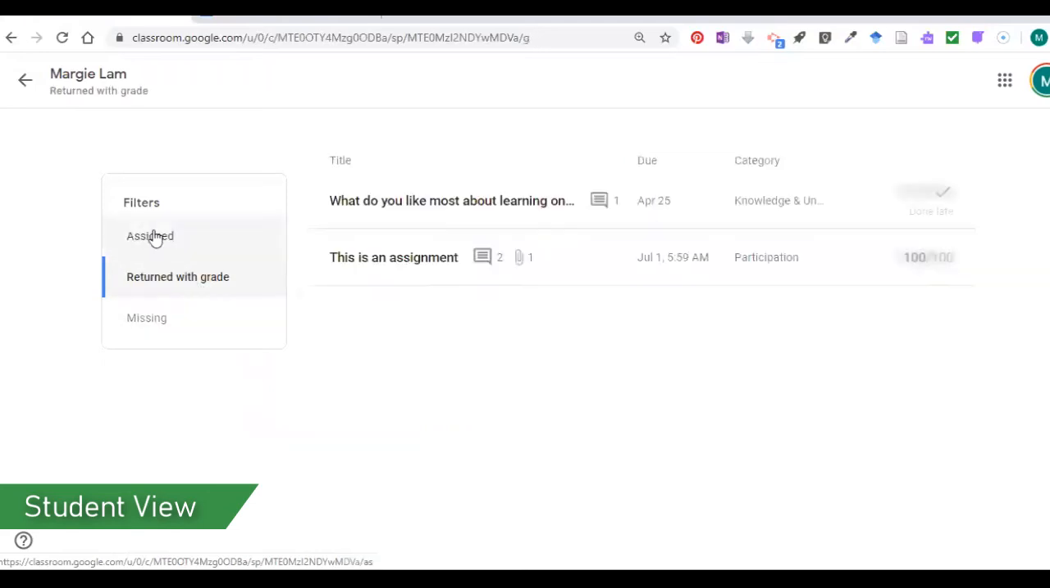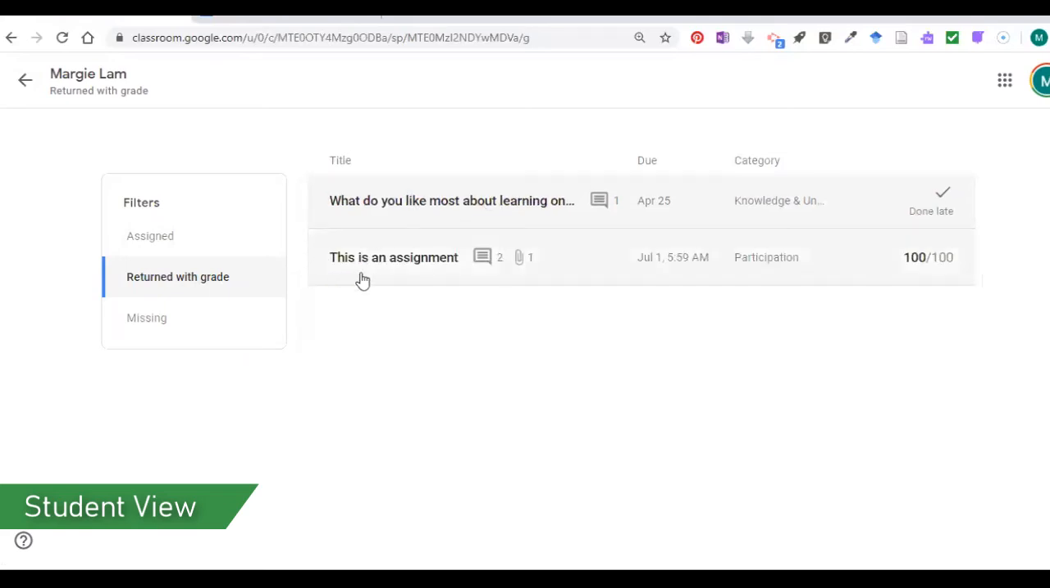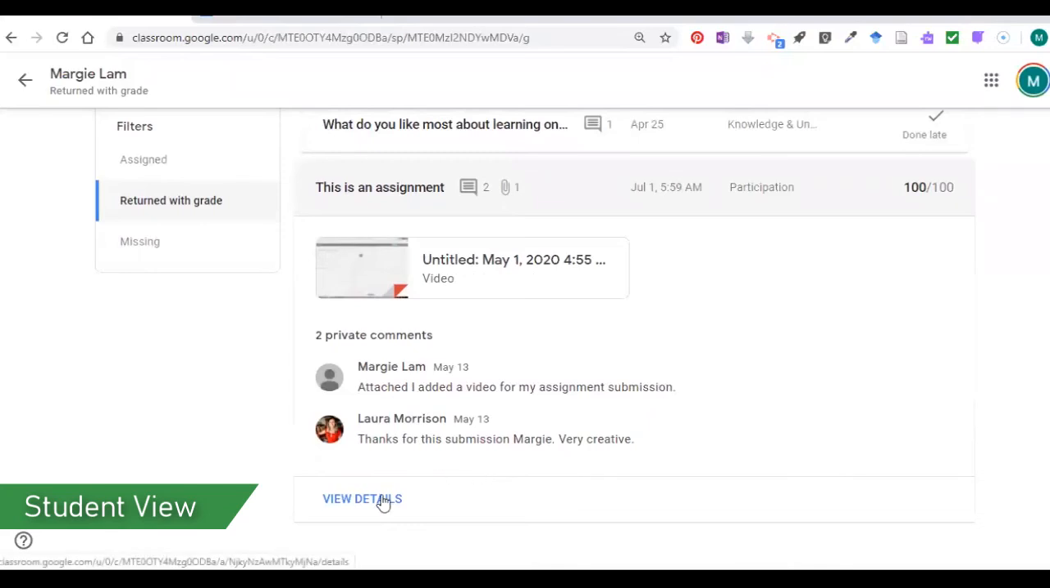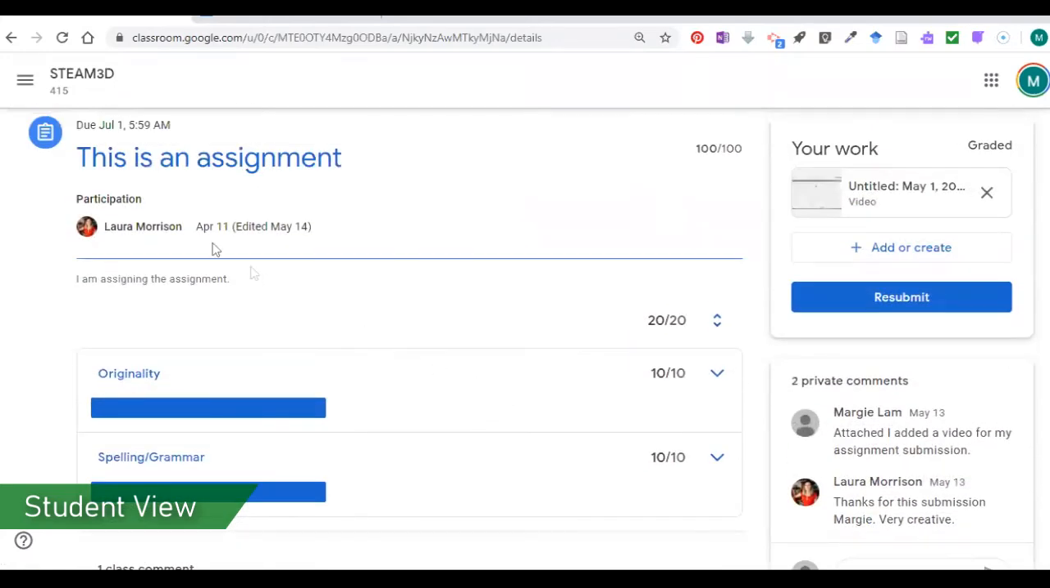You can see here, I could also filter by those that have been returned or returned with a grade. The first that I have here is something that was returned to me. It was a question, and it was returned because there was a private comment made by the teacher, so you may want to view that. The other is returned with a grade. This is an assignment, and I can see that my grade is here. If I wanted to see more details, I could view here to see what more details are, especially if there were rubrics, to see how I did.